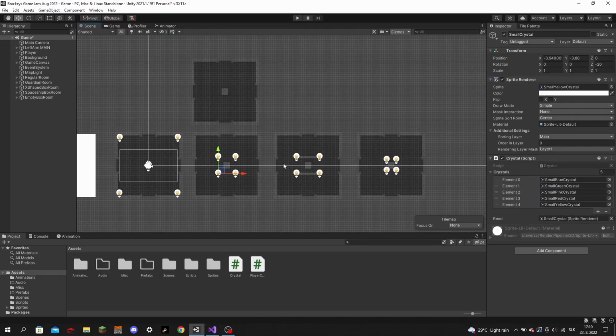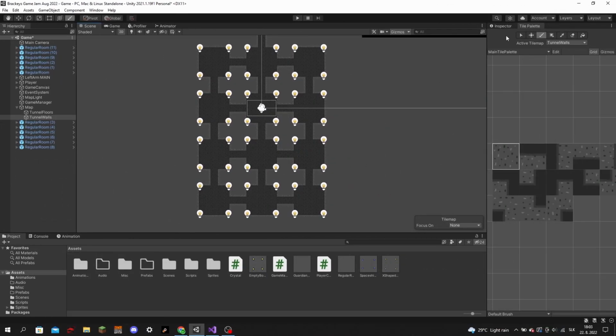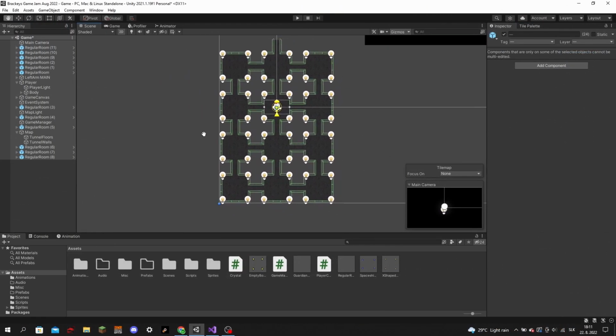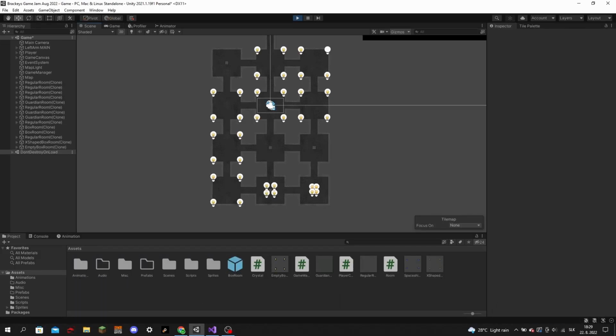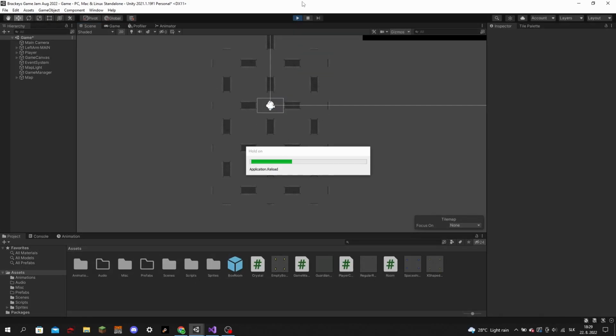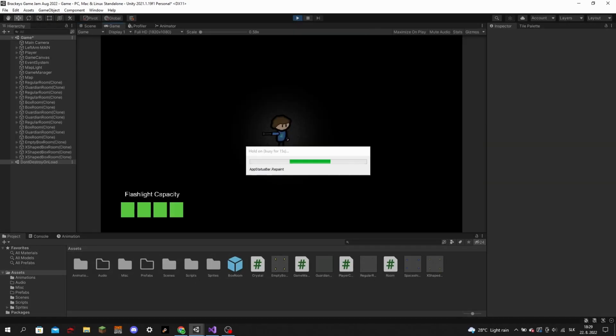I made the rooms and created the hallways between them. Next, I added collision to everything and started coding the random generation. And there we go, works first try. I took a break for the rest of the day and then went to bed.